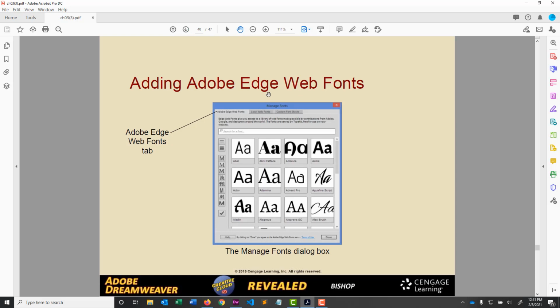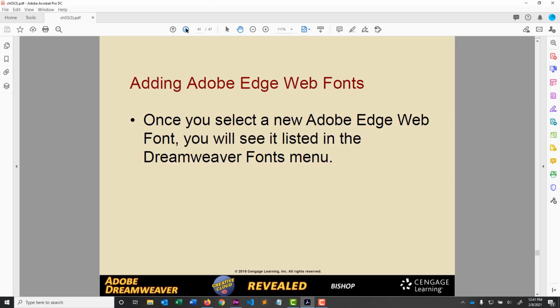So here's a Manage Fonts dialog box. We get this from the font family property in the CSS Designer panel. And we can narrow them down by categories on the left side here. And then we just simply click on one and it gives us a green check mark. So we click done, and then we go back and apply that particular font.